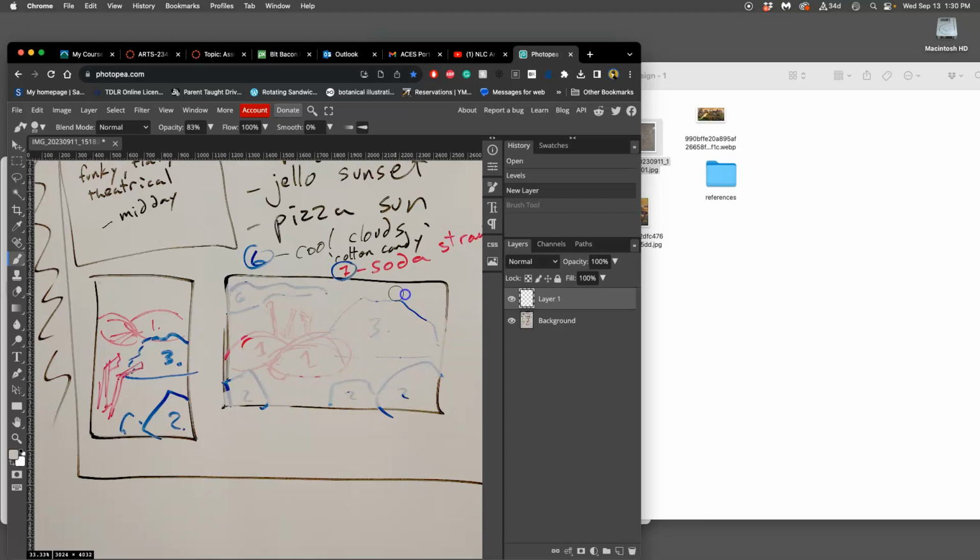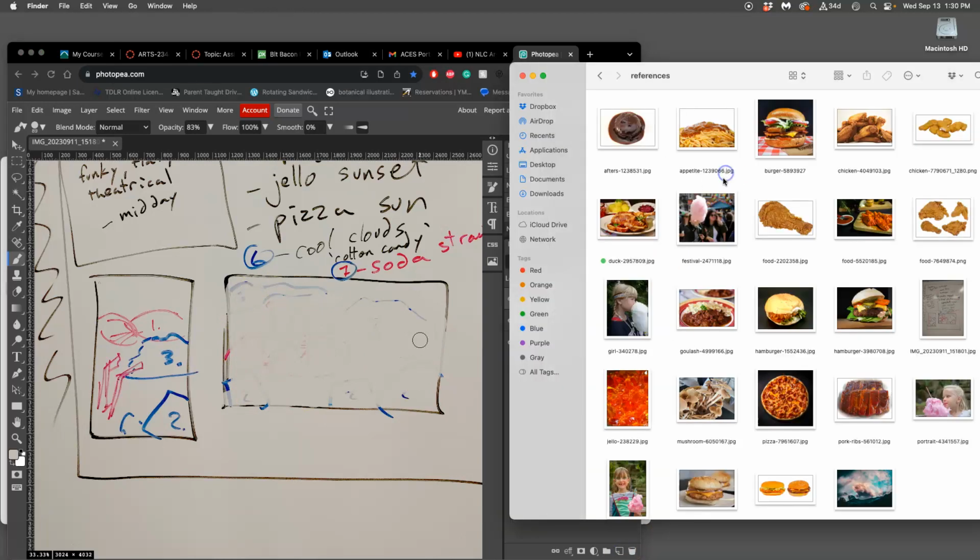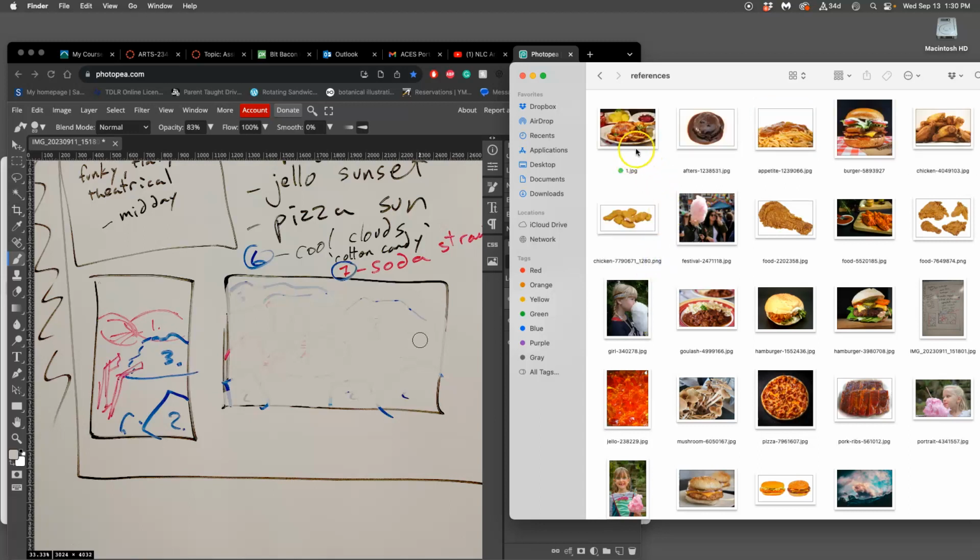But I'm just going to revisit this now, thinking of my references. So I can kind of see what's there. Now on top of that, let's put in the things I like. So duck, I'm going to put this in as number 1. I'm just going to click on it and then hit return to rename it. I'm going to rename it number 1, and I'm going to mark it green.